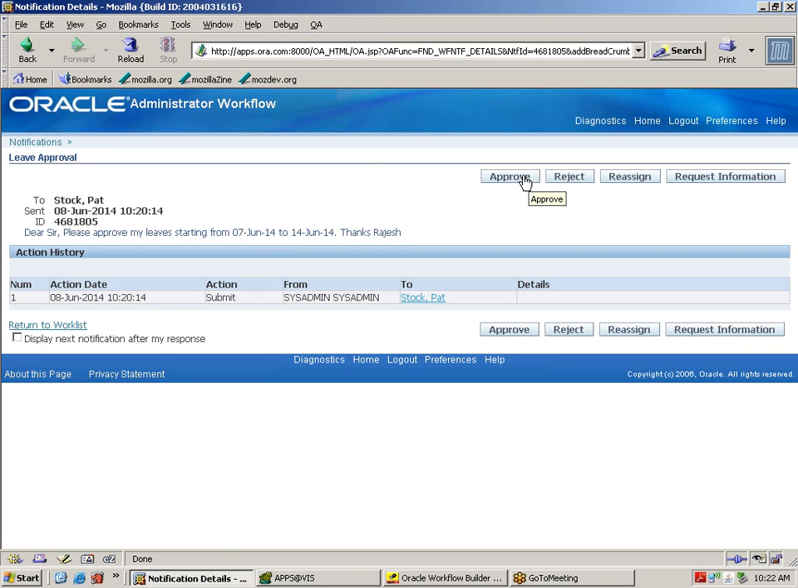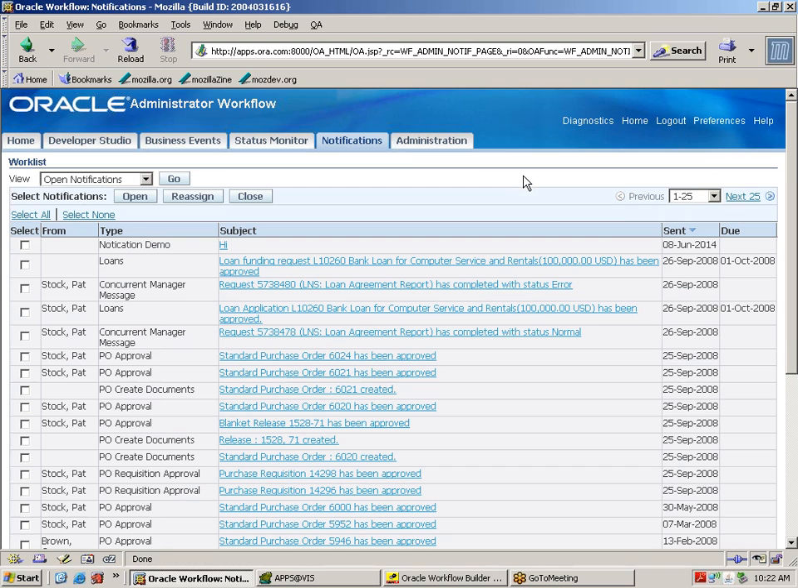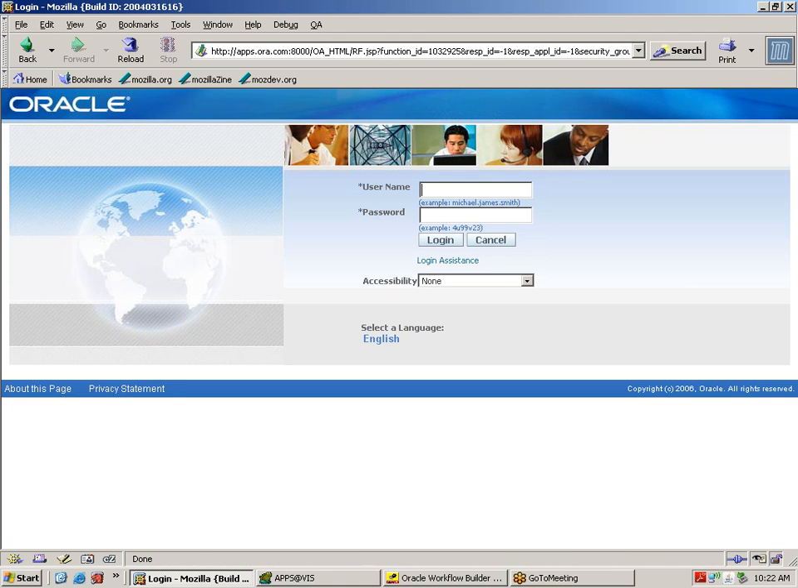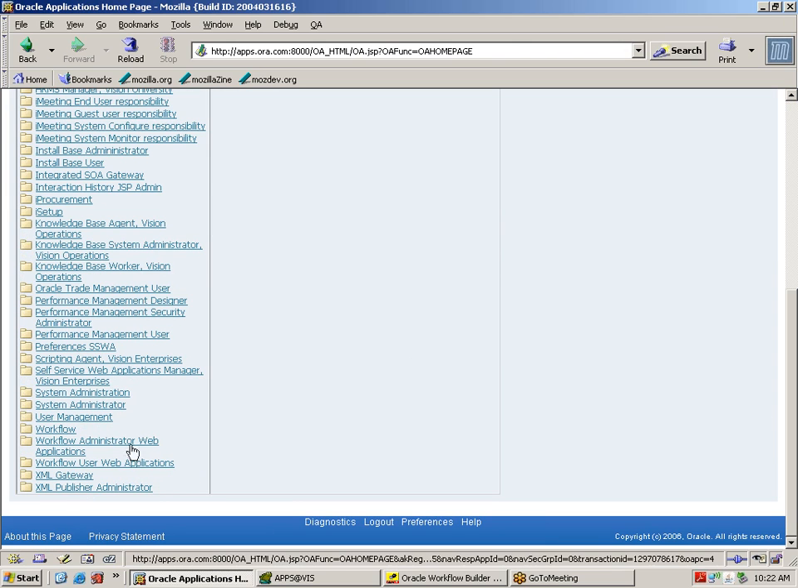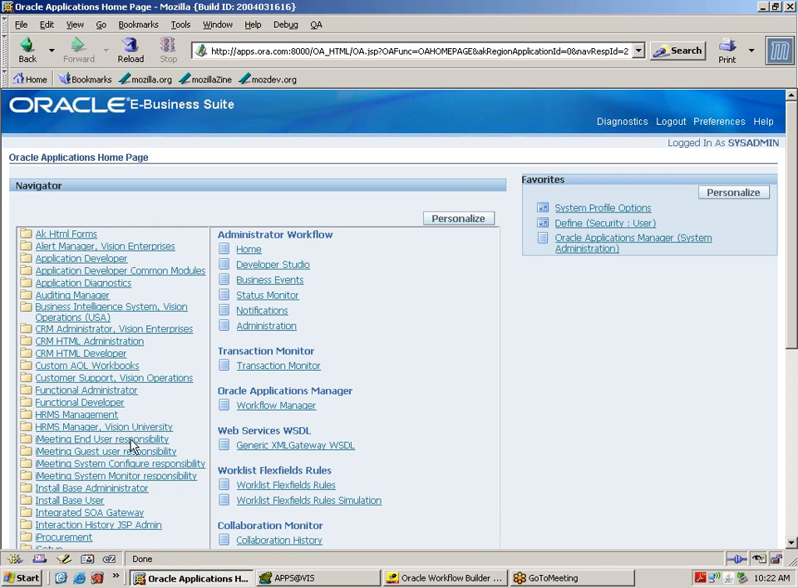If you approve it, just click on approve. The workflow gets disappeared from here, right? And now if you go and see the workflow, whether it is active or completed, then we'll get to know. So now we are assuming that our workflow has ended since action has been taken.